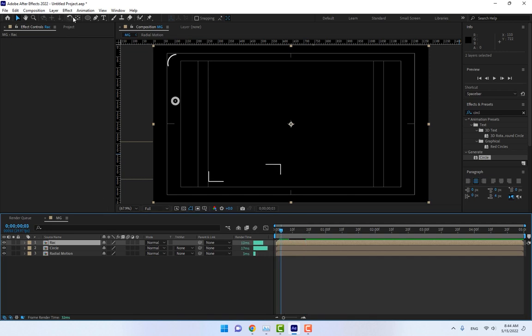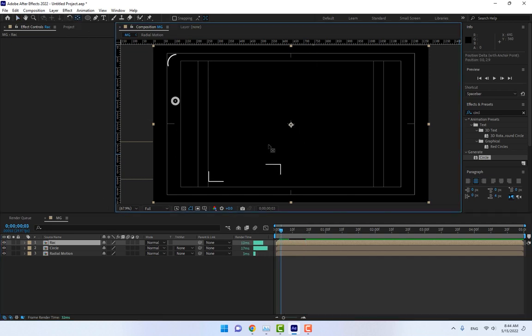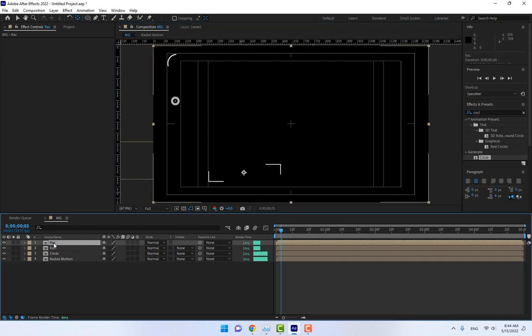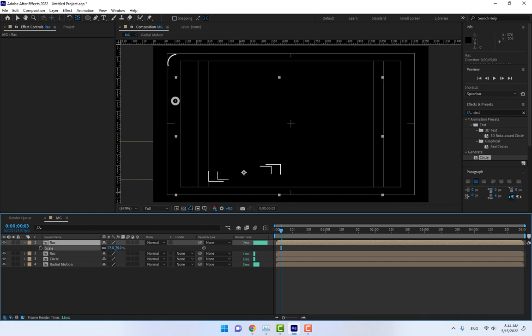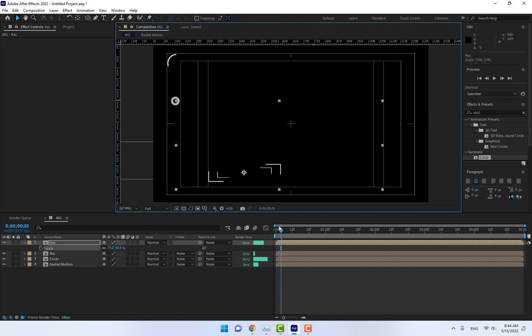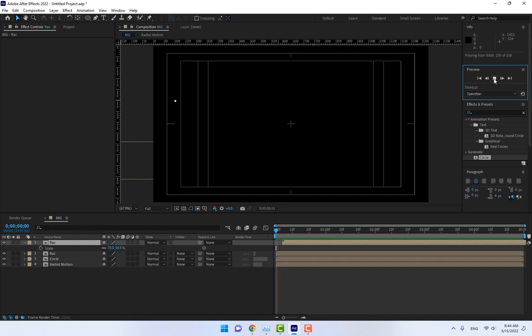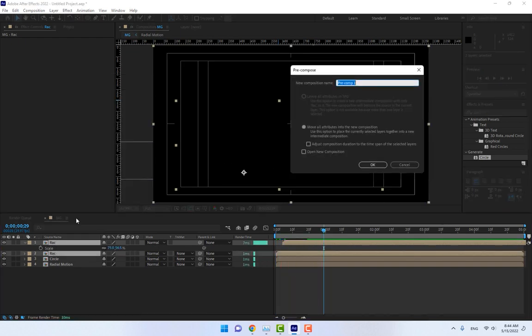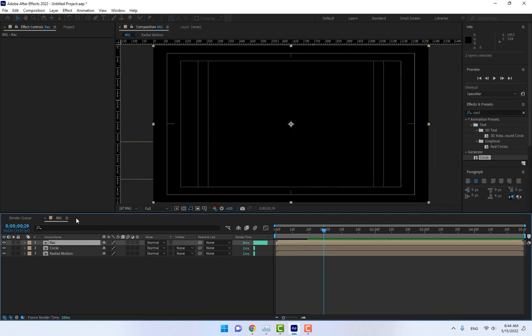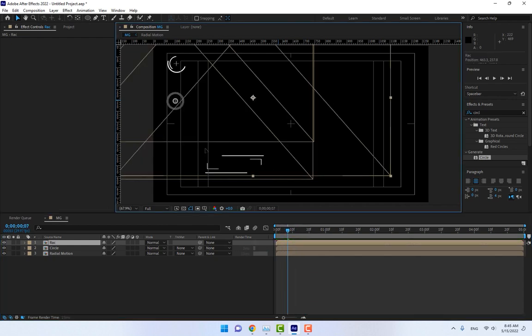And now select the anchor point, move it to the center. Ctrl D, press S to scale down like this. Press V to move. Move the layer 3 frames. Play again. Select both, right click, pre-compose, name it rectangle. So now time to create the next motion element.